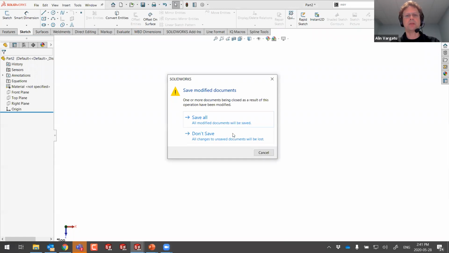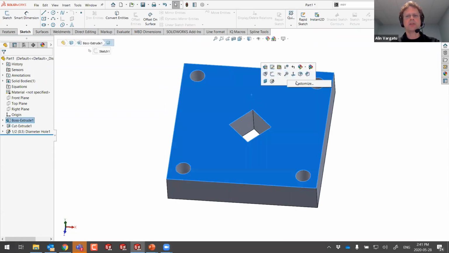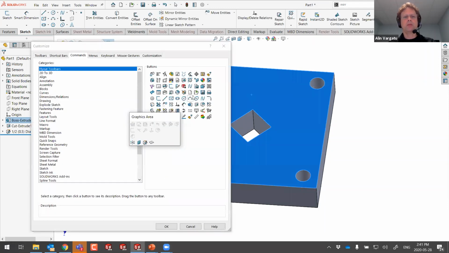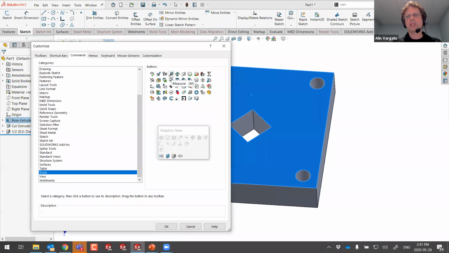So let me go back to the previous part. I'm going to click on a face, right click on the screen, customize. So I'm going to look for, looks like I already have flatten. I already have Hole Wizard. I already have the mirror entities, and I already have plane. So I'm looking for the measure tool. That's under tools. And if you know where it is, you can find it. Otherwise, use the search commands.